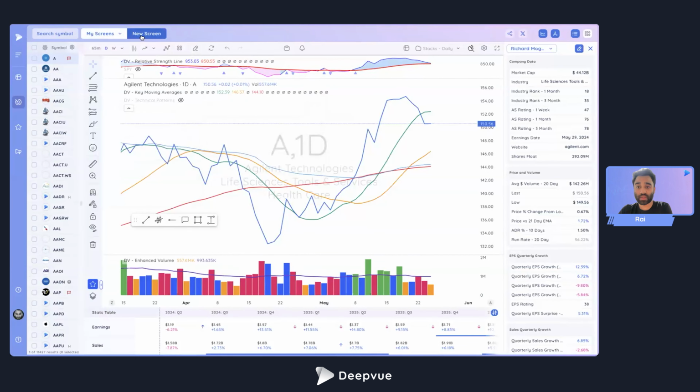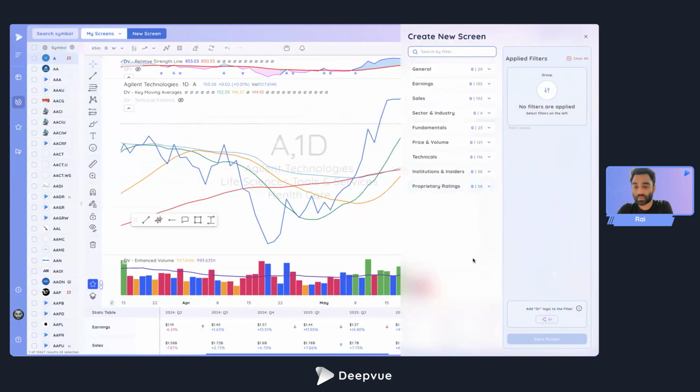The third button that we see, and we'll go ahead and create a live screen right now just to give you an idea of exactly how to use the platform itself. If I click new screen, you will see a pop out that comes on the right side. Here you'll see all the screenable criteria that we currently have in the platform as of today. They're broken down into different categories. We have general criteria, earnings and sales related, sector, industry, fundamentals, price volume, technicals, institutions and insider data, and then our proprietary rating systems that we've built into the platform.